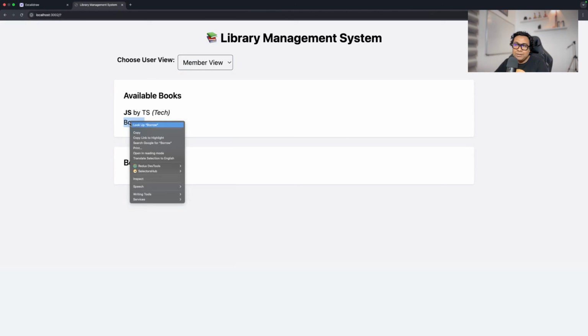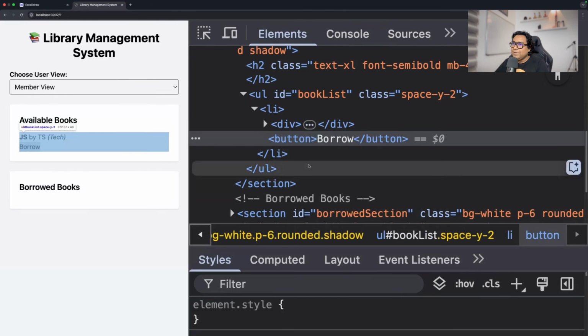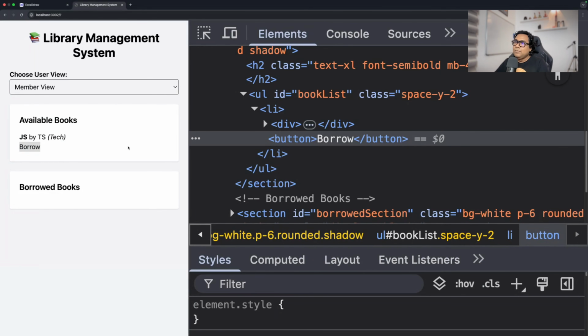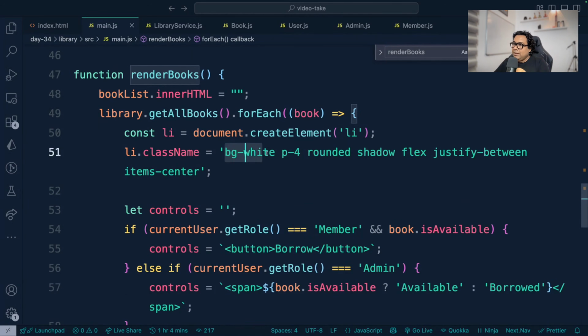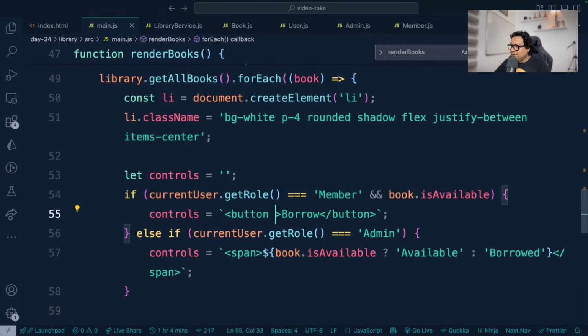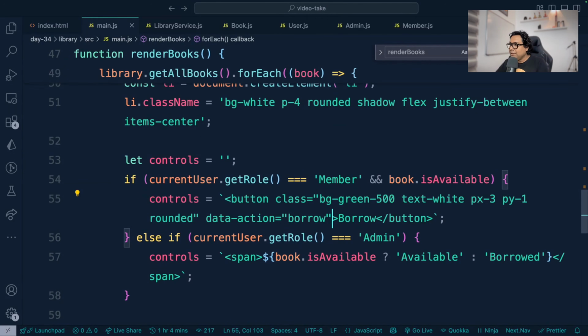It doesn't look like a button, but it's a button. If I go and inspect it, yes, it's a button. Now I'm going to add a few styles to make it look a little bit better. Once we have created the li, let us add a few classes: a white background, some padding, a rounded border, a shadow, all these things. And then in this button also, let us add a few classes so that it looks like a button.